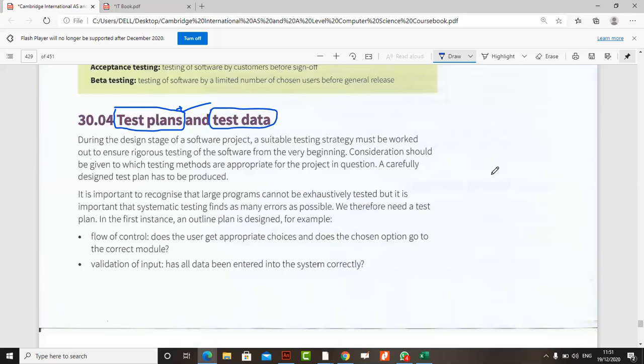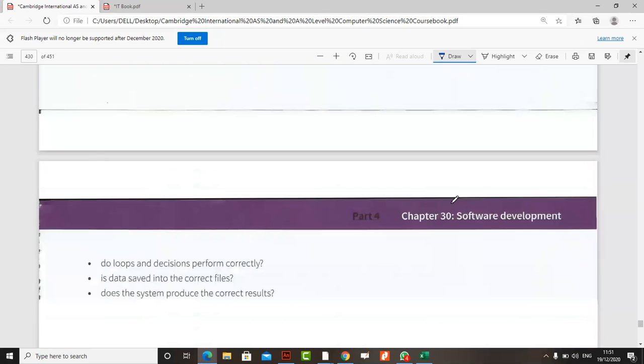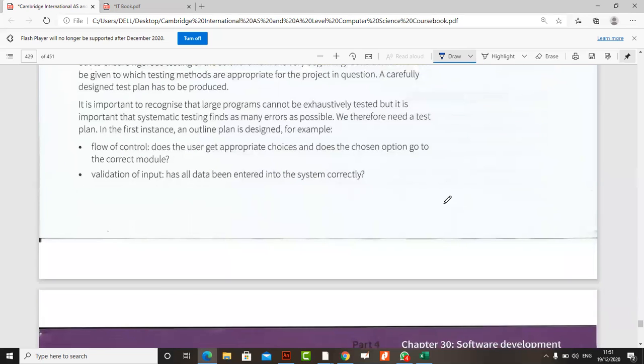I'm pretty sure you know what this is, but I'll still discuss it before we start with programming at advanced. Obviously, this is important, you should know. We therefore need to test. We need a test plan. In the first instance, an outline plan is designed.